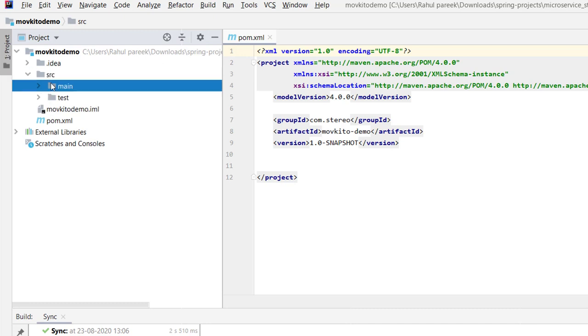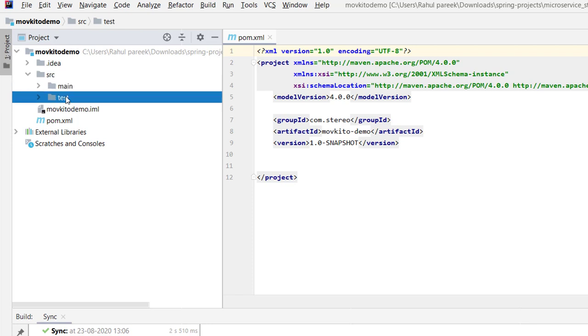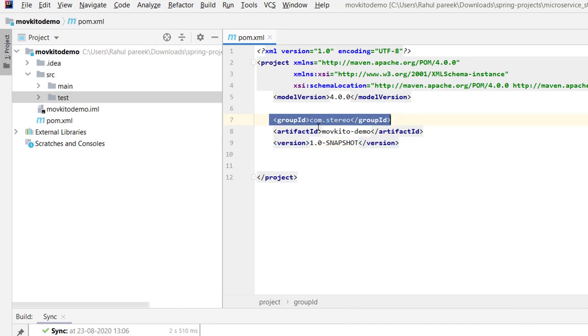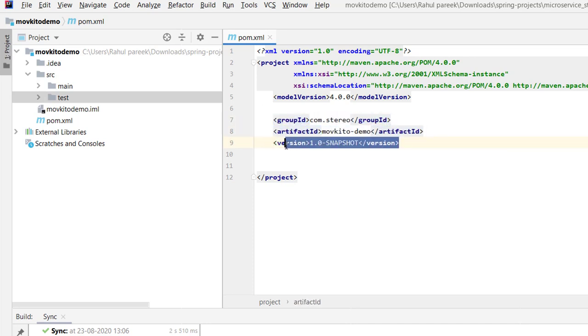In this source folder we have two more folders, main and test. In main we write the development logic, and in test we write the test cases. This is the simple Maven project, and this is our pom.xml, in which we have the group ID of our project, the artifact ID, and the version of our project.